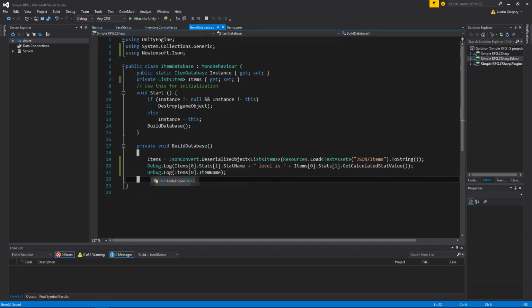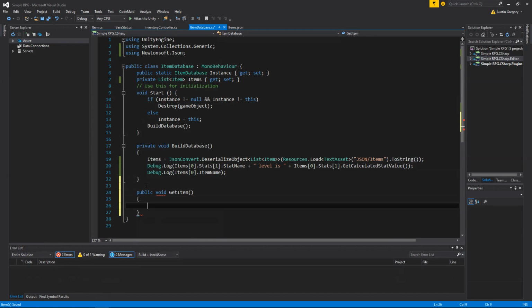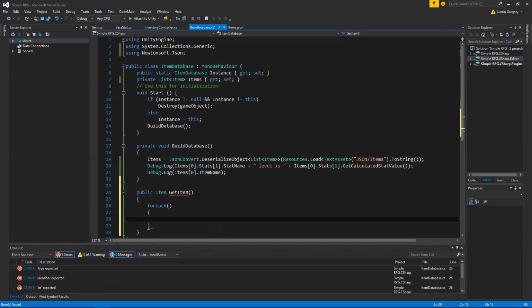So that's cool. Before we end this video, we have a lot to do, I know, but before we end this video, I'm going to make just a quick little method. It's going to grab an item by the name, by the slug of the name. So I'm going to call it get item. Just like that. Actually, it's going to return an item, so it's going to be an item. And I want to do a loop. It's going to be a for each loop. So I'm going to loop through each item in items, which is the list of all items.